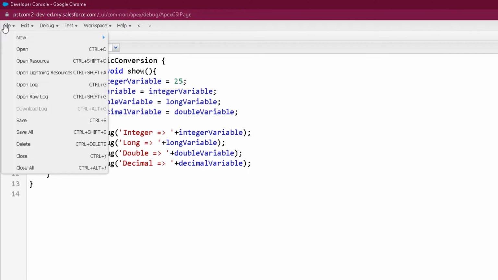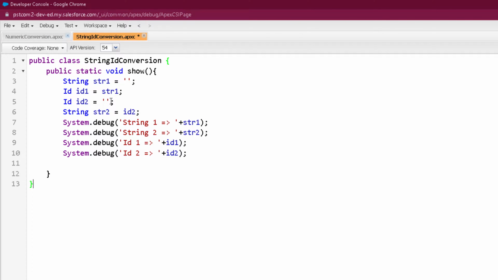Let's create a program for our string and ID conversion. I have created a string variable str1, to which I assign an ID, and then I assign that to an ID variable over here. The reverse I am also doing: I am creating an ID, assigning an ID to it, and then assigning that ID to a string. We will print all these values. You can see the implicit conversion will take place. To show you that, let me copy an ID from our org. When the string is assigned to an ID and when this ID is assigned to a string, these conversions will take place automatically, showing you the example of implicit conversion. Let's run and see the output.